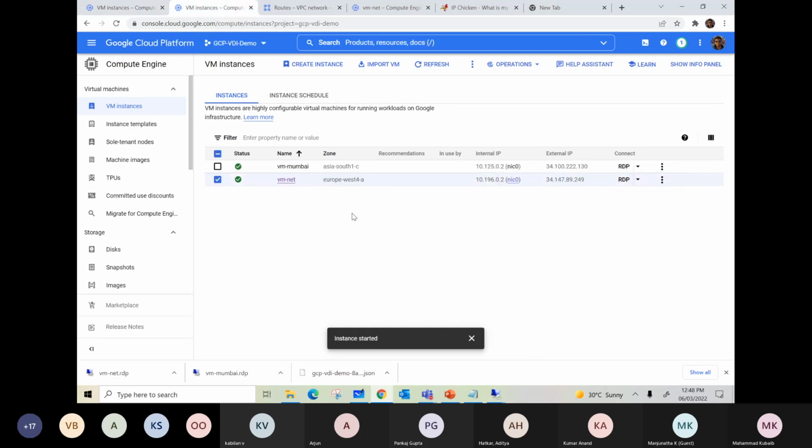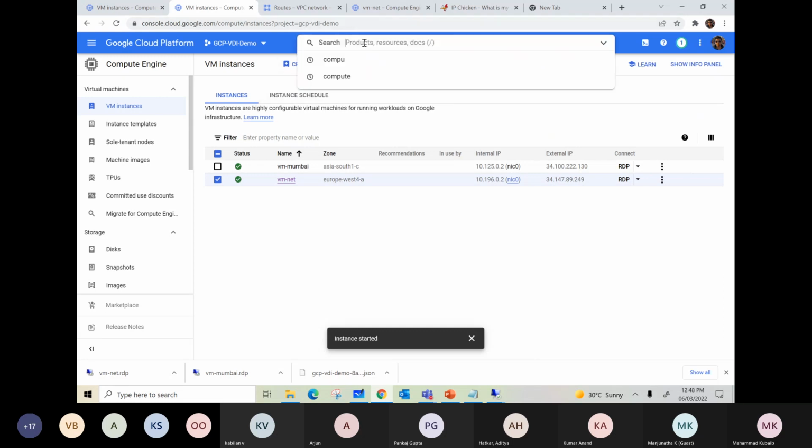So you got my point, right? I have the DNS server in the cloud itself. I want to use that DNS server to do the name resolution. To do that, you need to create a DNS policy and attach that policy to the VPC. Okay, so let's go to the DNS.